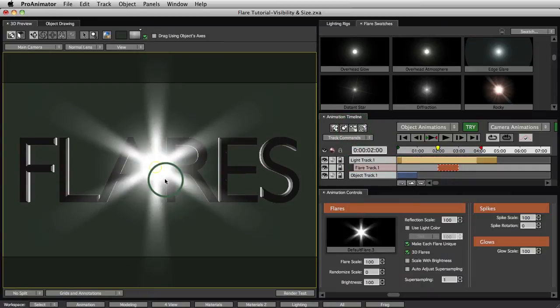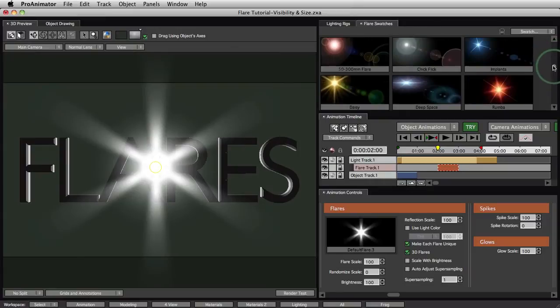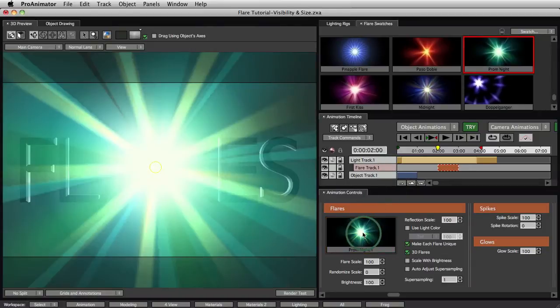It adds a default flare to your light track, which you see right here, but of course you can always change that. So up in our flare swatches bin, you can drag until you find one that you like, and then just click on it and drag it down into the swatch panel.